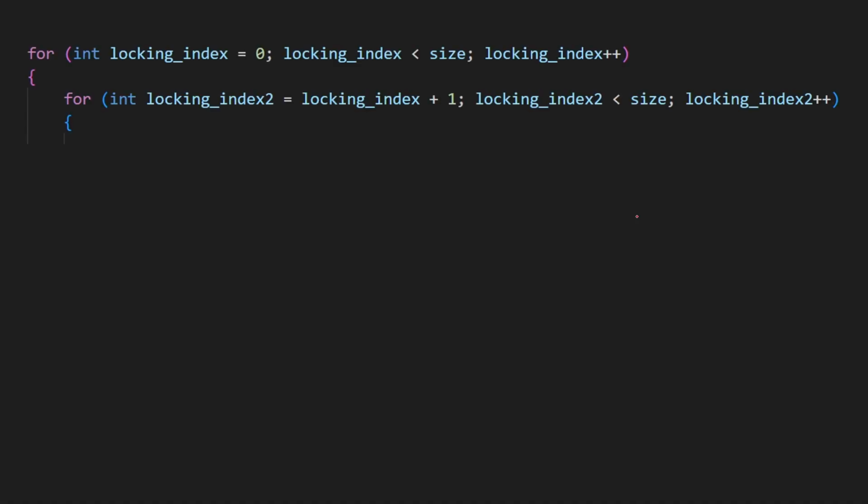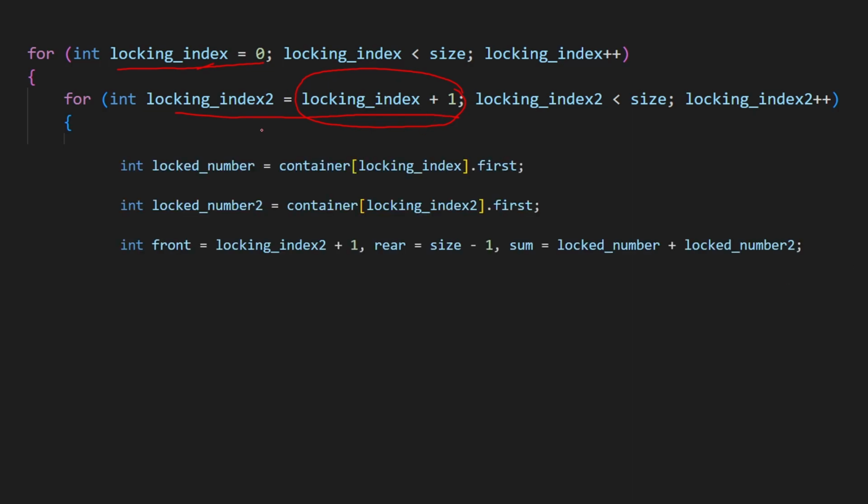Okay, so here we are with the code snippet. We have index 0, which is the first lock, and this is the second lock, which, as I told you, should be increased by 1 from wherever the first locking index is, so it points next to it. Then we simply get the value wherever the first locking index is pointing. Similarly for locking index 2, wherever it is pointing, we get the value, and now front will be pointing at locking index plus 1, as shown in the diagram.